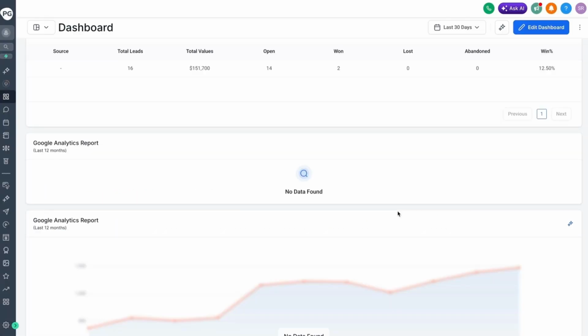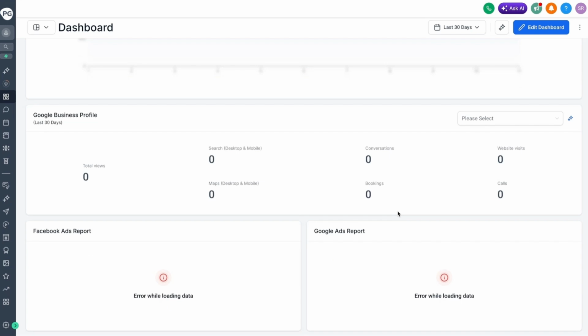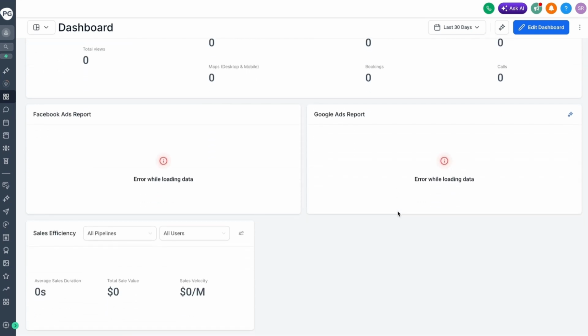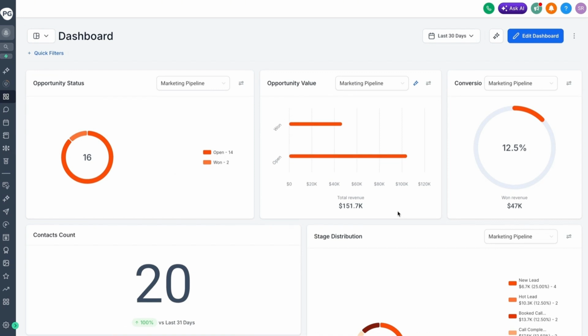The widget library also includes Meta ad widgets and Google Analytics 4 widgets. So if your Facebook or Instagram ad account or your Google Analytics 4 property is connected to the platform, you can pull those metrics directly into your dashboard alongside your CRM data. Ad spend, reach, leads by platform, traffic sources, all in the same view. The connection has to be set up first through the platform's integrations, but once it is, those widgets become available in the widget library, just like any other.